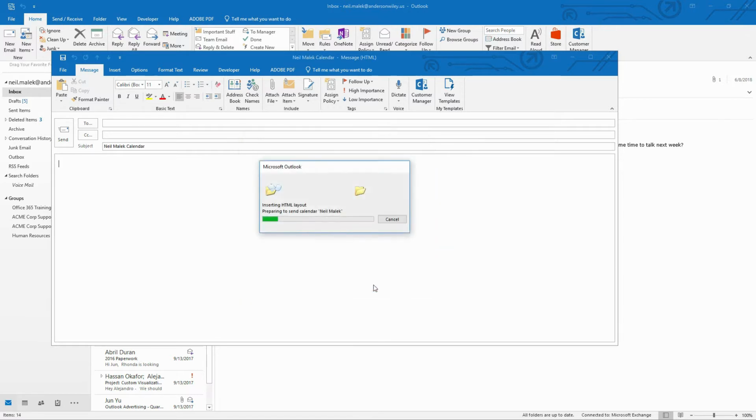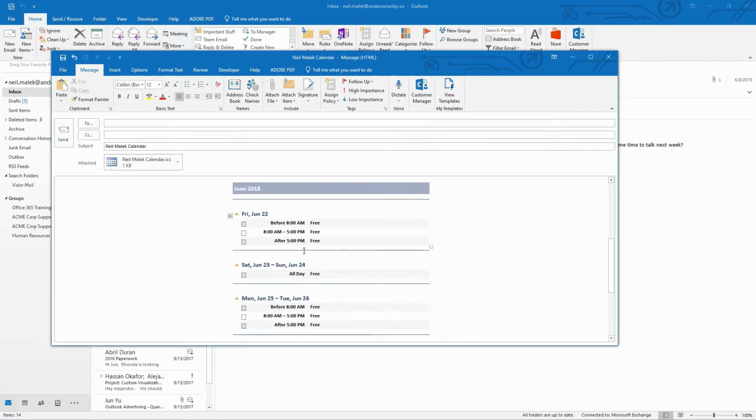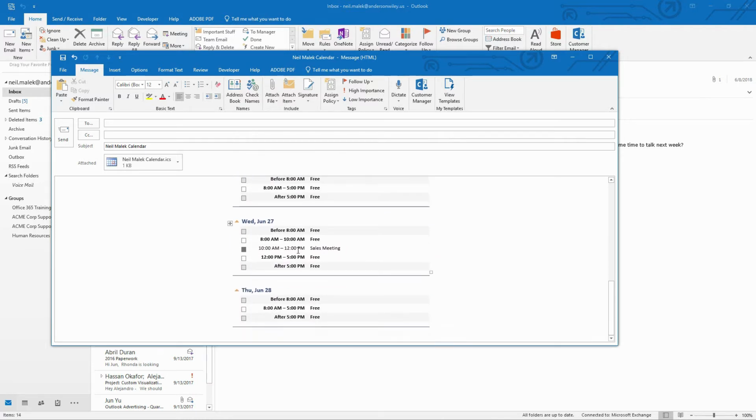Then I click OK, and an email is composed where you can quickly and easily make your way through my calendar, see what's happening each day of the week, as well as download this ICS file and load that into your calendar program of choice. This would not be updated when my calendar updates because this is just a snapshot of this moment in time.